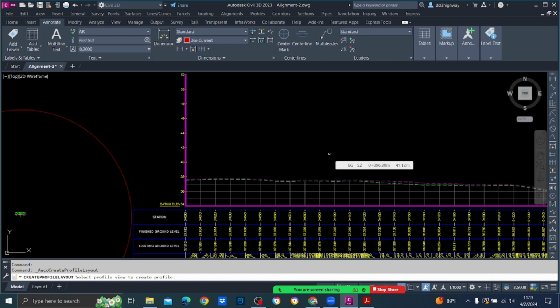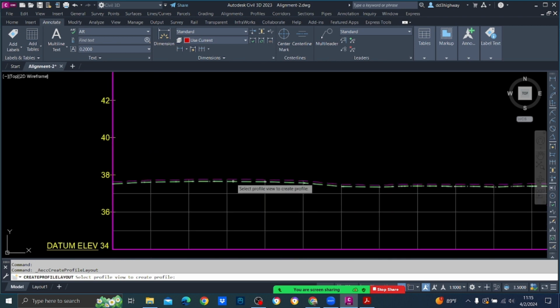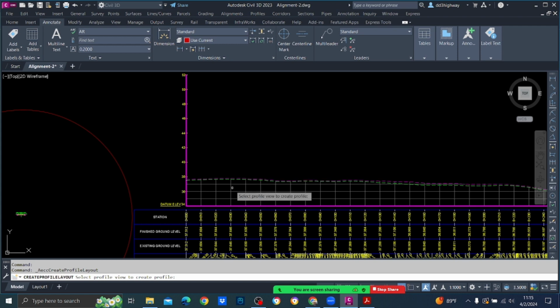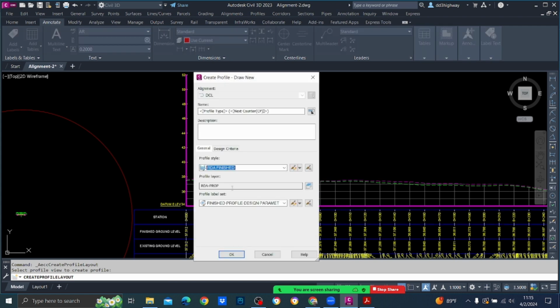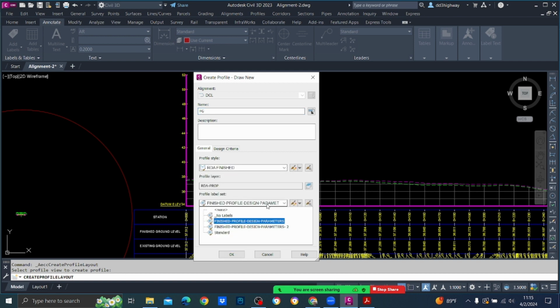Select it. Then it says select profile view to create profile. You select this profile view. Once you select the profile view, you have to pick it by the grid, not the profiles or whatever, so you have to get it from the grid. Then the create profile dialog comes up, with draw view and alignment DCL. What is the name of this new profile? Usually we give FG, finish ground. The profile style is RD finish. The profile label style is finish profile design parameters 2.